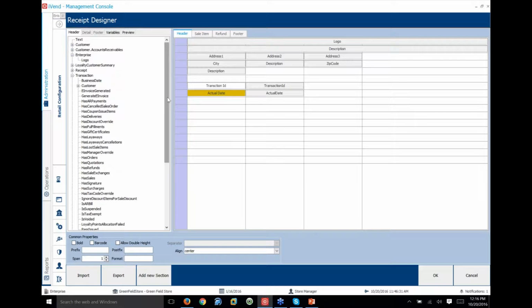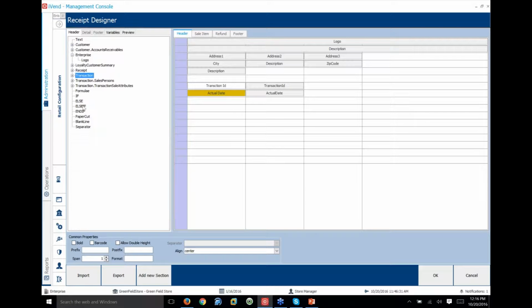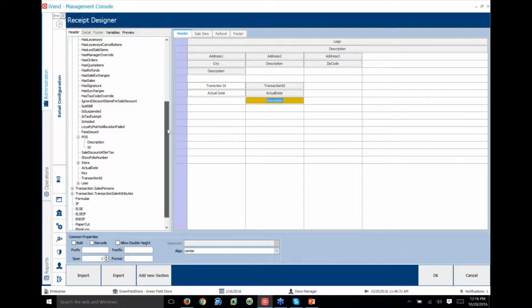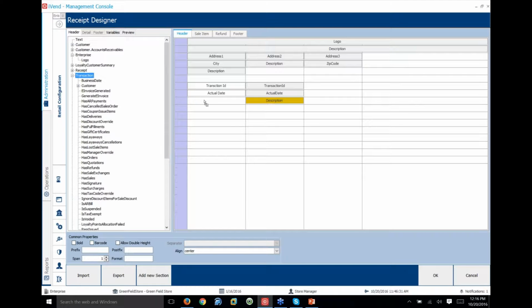and now in the transaction we will put a POS description, the POS ID and POS name. This is the POS name.